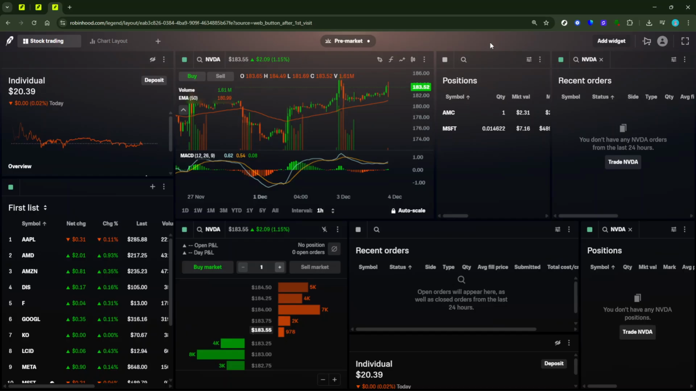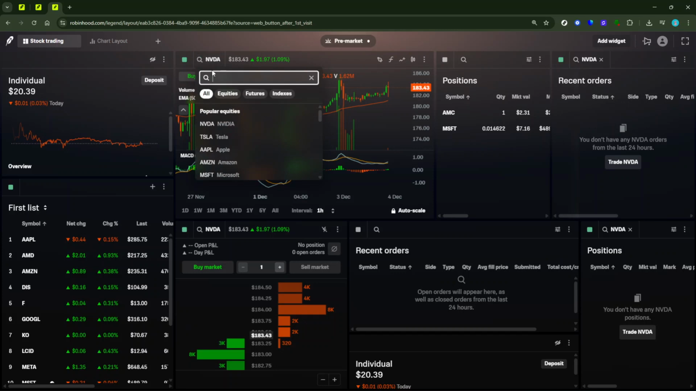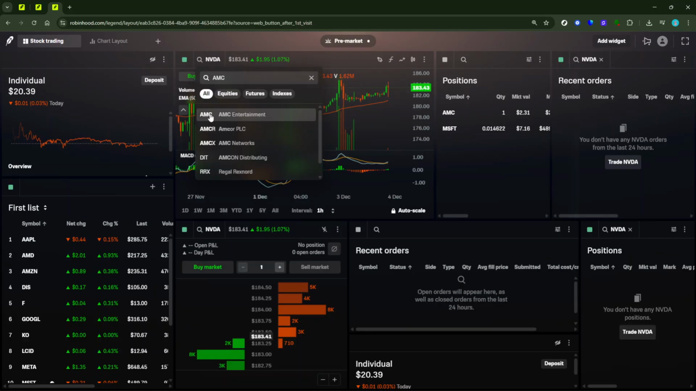Now that you've entered Robinhood Legend, the next thing you'll want to do is search for the asset you're interested in, whether it's a stock, a cryptocurrency, an ETF, or even a futures contract. At the top of the screen, you'll find the search bar. Click on it and type the name or ticker symbol of what you want to look at. As you start typing, Robinhood will automatically show you matched results. Just pick the one you're looking for from the drop-down list. Once you've selected your asset, you'll be taken straight to its chart.